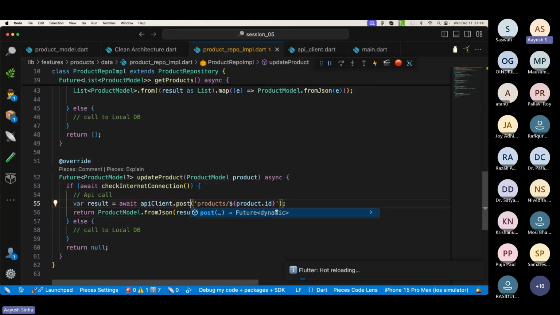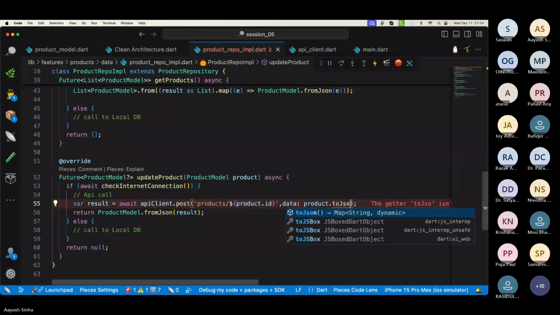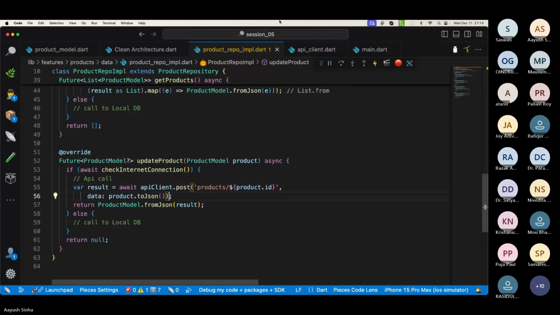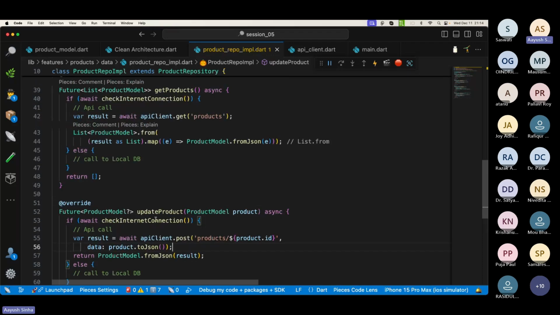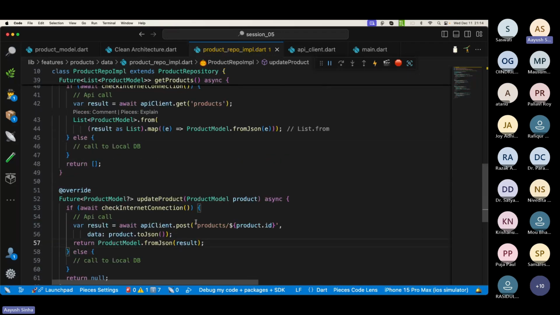Post, and inside the data I need to pass the product dot to JSON. There's a chat that we have hooks in Flutter too. Yes, this is inspired from React itself, from the React hooks. We have hooks in Flutter also. So I will try to showcase that also when we do the projects.